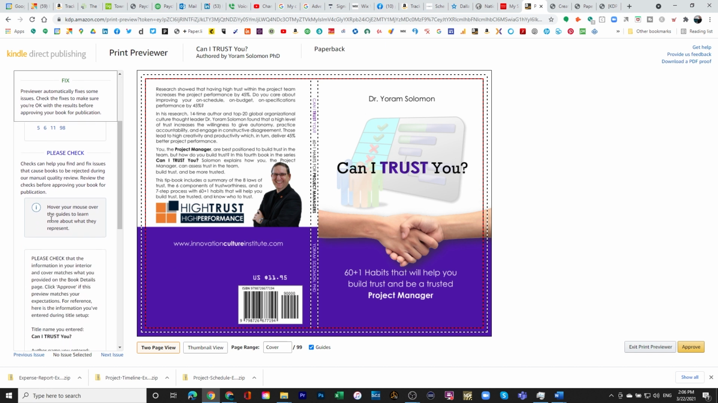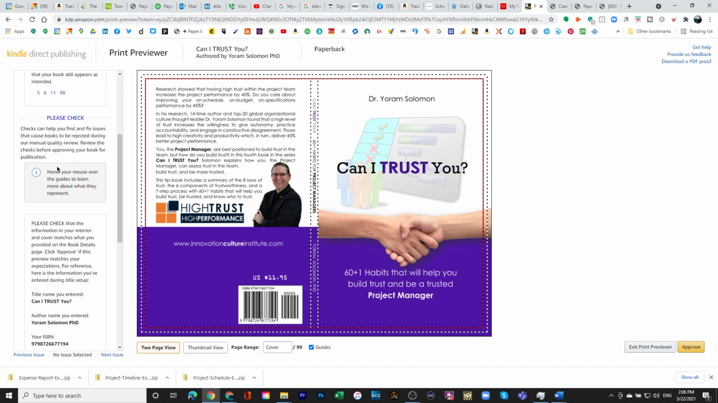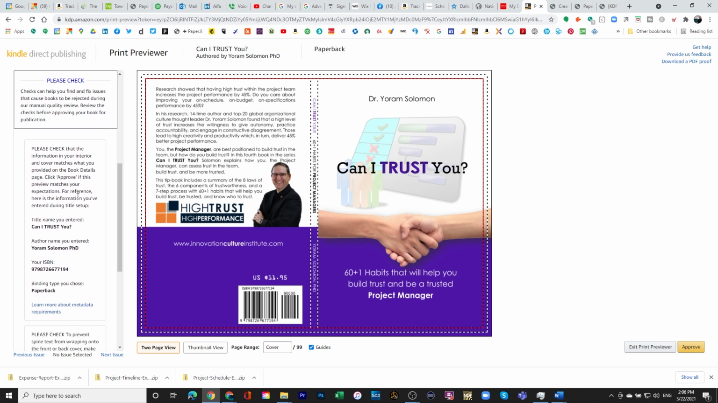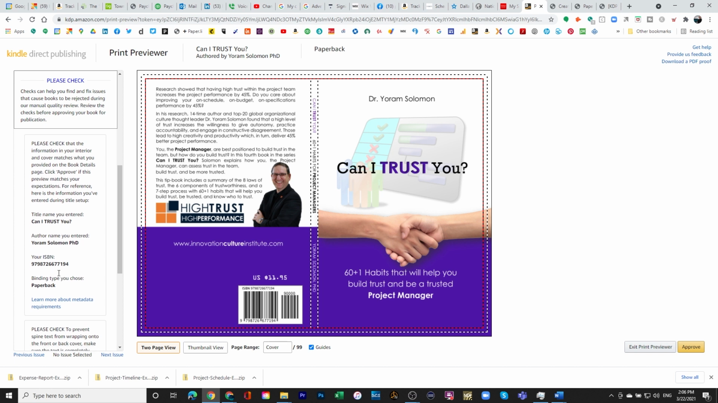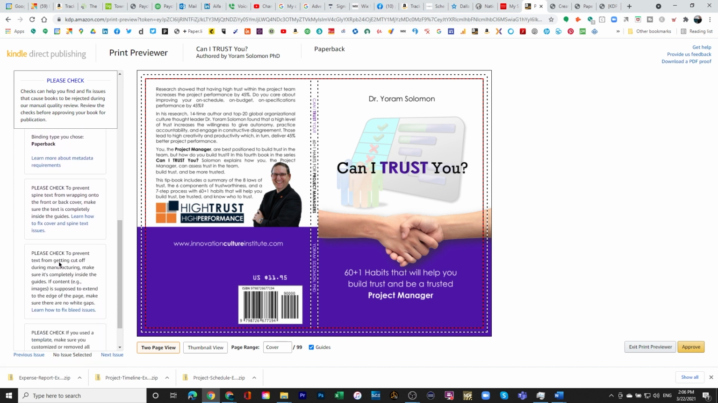Okay, let's see. They've removed something. They are asking me to check something. We can help you and fix issues. Hover over the mouse to learn more about what they represent. The title you entered is Can I Trust You? Make sure that this is the name of the book. Yes, it is. Author name you entered is Yoram Solomon, PhD. They extracted that, and make sure that this is what it is. This is the ISBN. It is paperback.